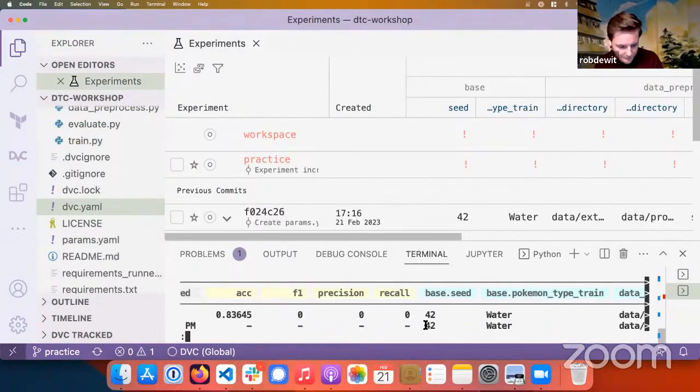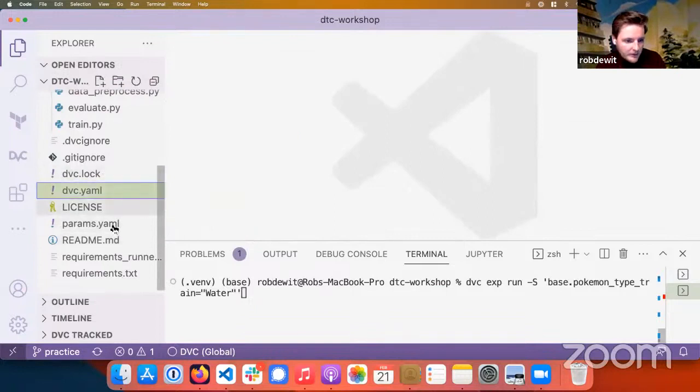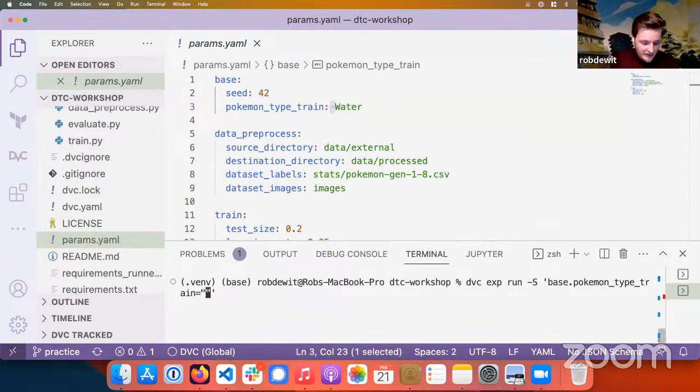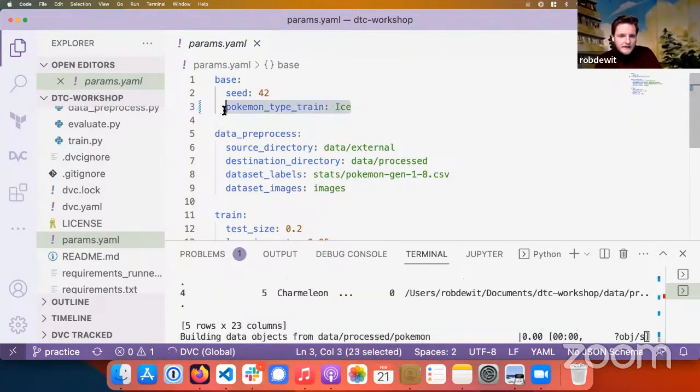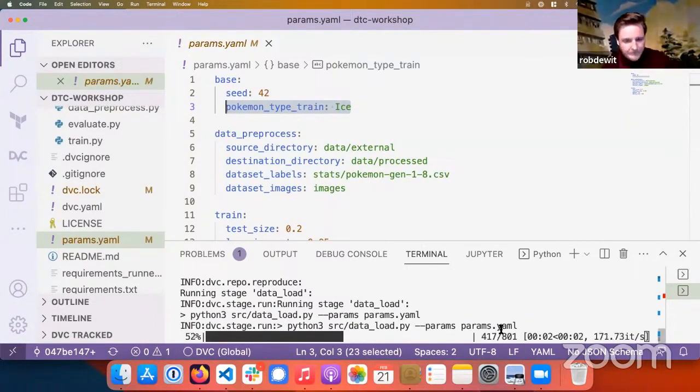Let's close this terminal. So right now, we were experimenting with water Pokemon. So if we go to params.yaml, we will see water here. And let's go for, I don't know, ice Pokemon. Let's freeze them over. Then here DVC will magically change the parameters. Whoa, magic.